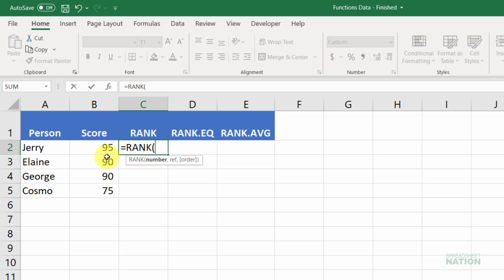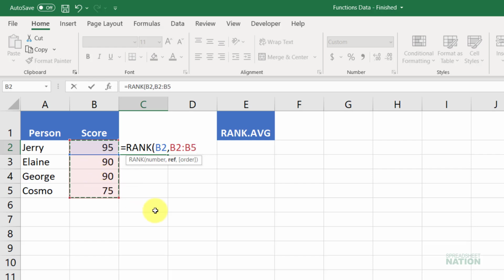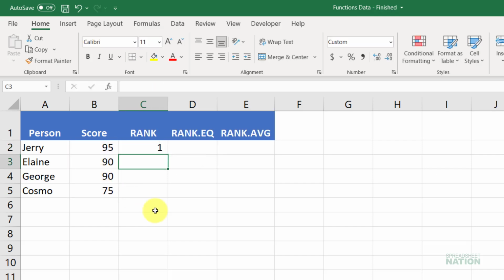First, what we want to do is select the number that we want to rank. So we'll come here to that 95 and press comma. And then the ref is a list of numbers that you want to rank against. So we'll select these 4 right here and press F4 to lock it in place, and then we can pull this down. Elaine and George got the same test score, so they're both ranked number 2. If we said that George got an 80, then this 2 would become a 3. Now let's look at the other rank functions, which are very similar.